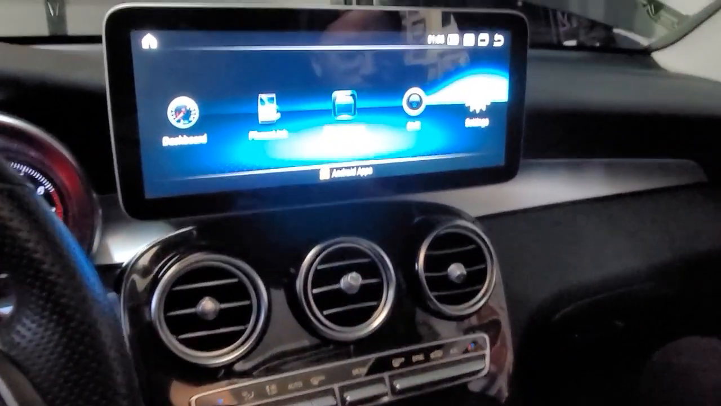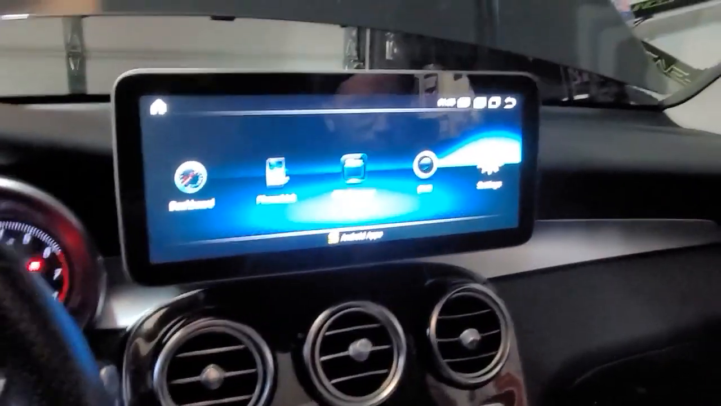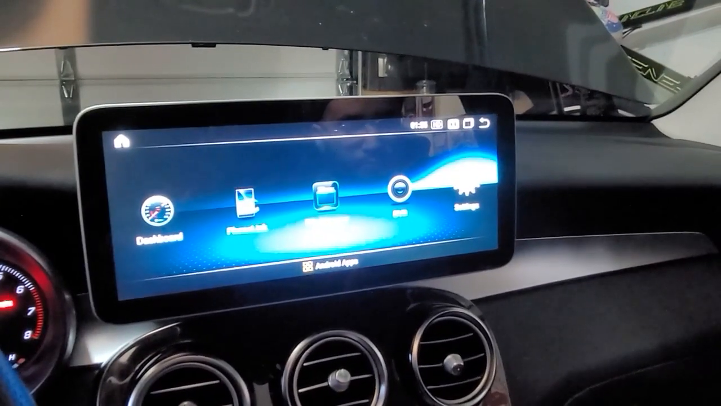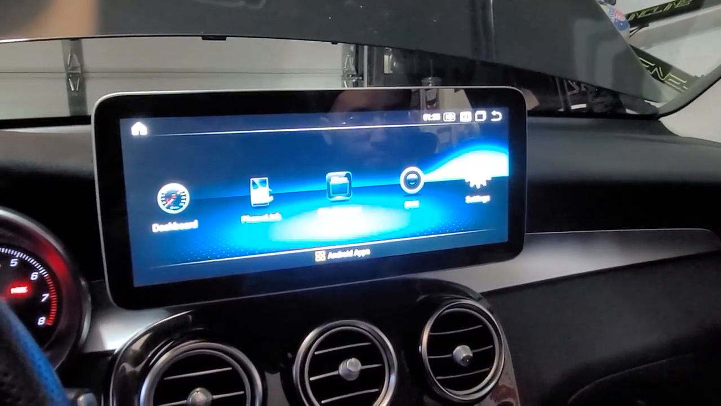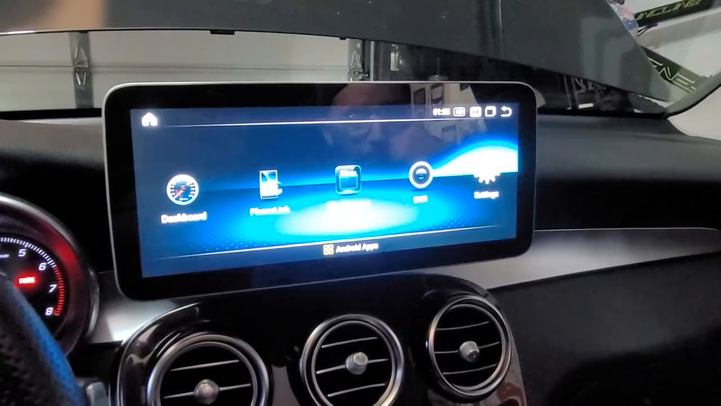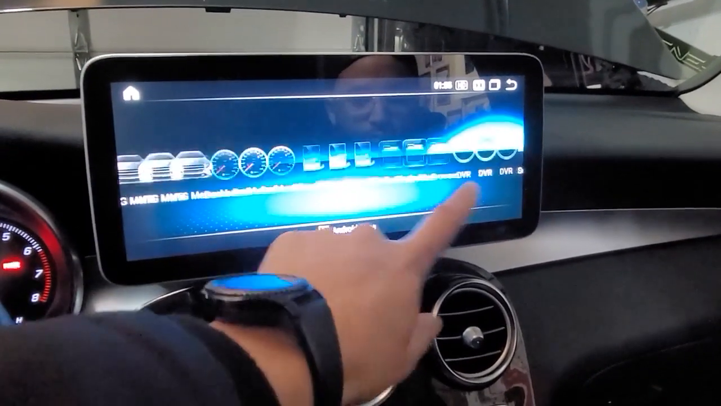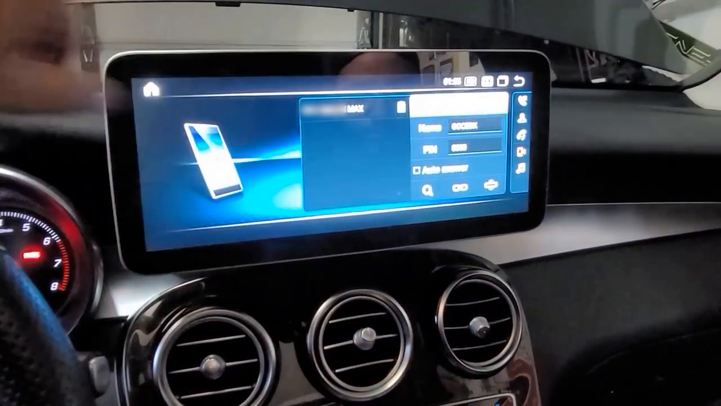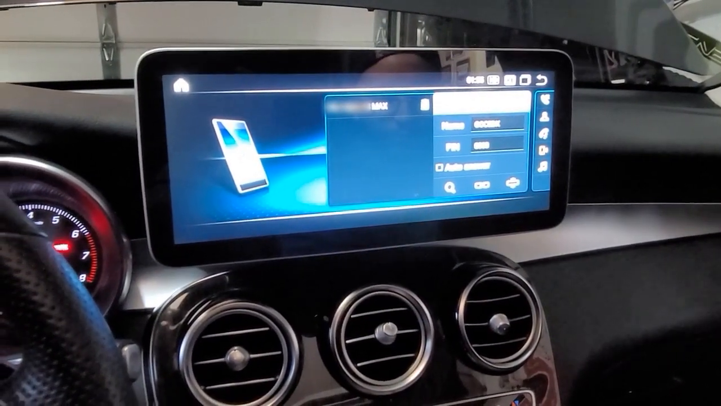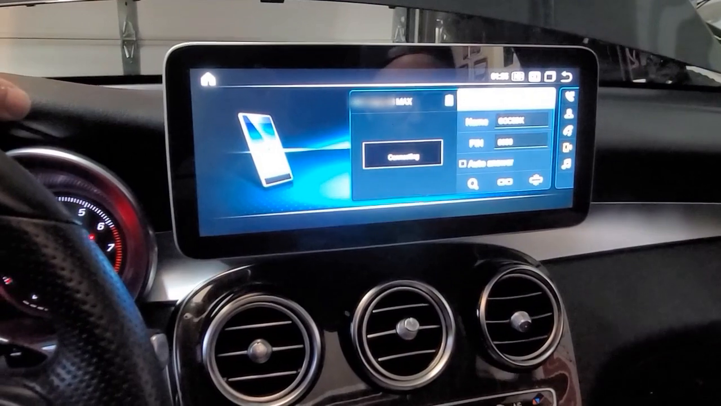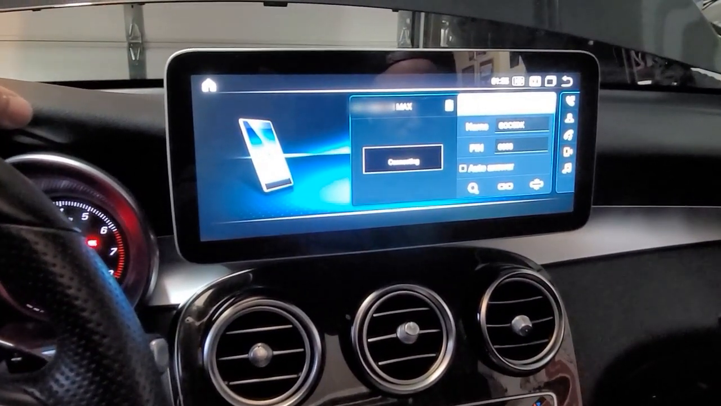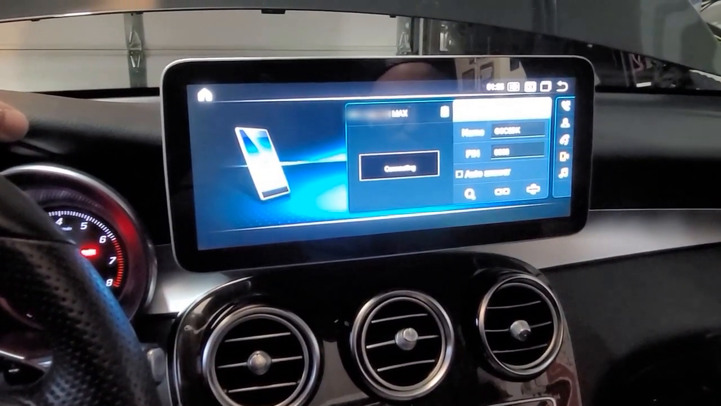Okay, so now we're gonna demonstrate how to use CarPlay. First thing you're gonna do is pair your phone using Bluetooth. So we're gonna do that now. Go phone. Now my friend is gonna go on his phone and connect. And you see it, it's connecting.